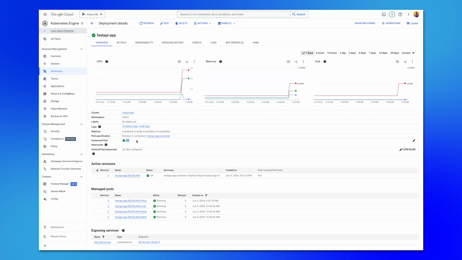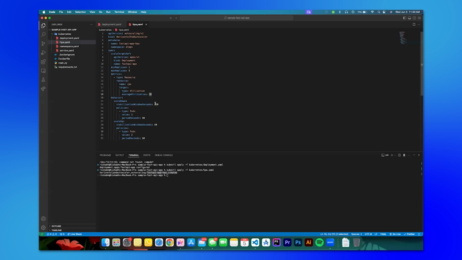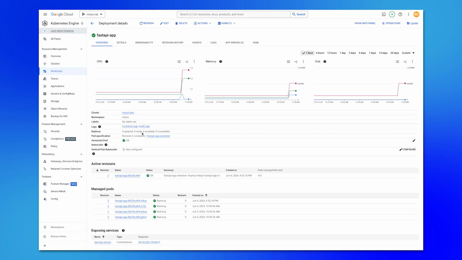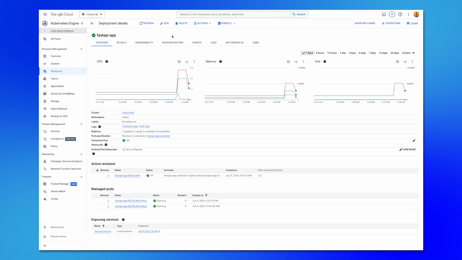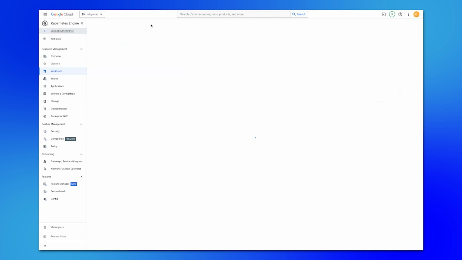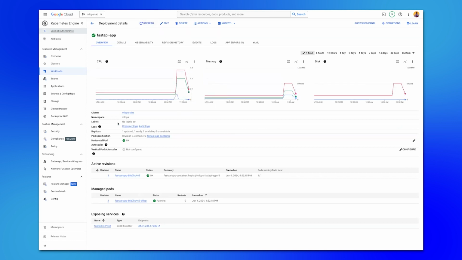Now we are going to wait for a bit, and after about 2 minutes, because we have specified the stabilization time as 120 seconds, our application is going to get scaled down to a single pod. So let's wait. Now let's refresh our page again. And as you can see, our application is now scaled down to 1 replica only, because our CPU utilization is below 70%.